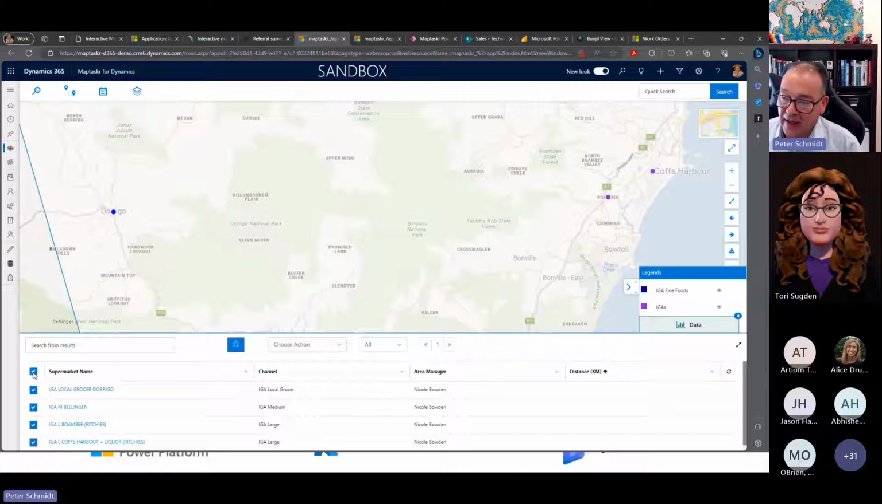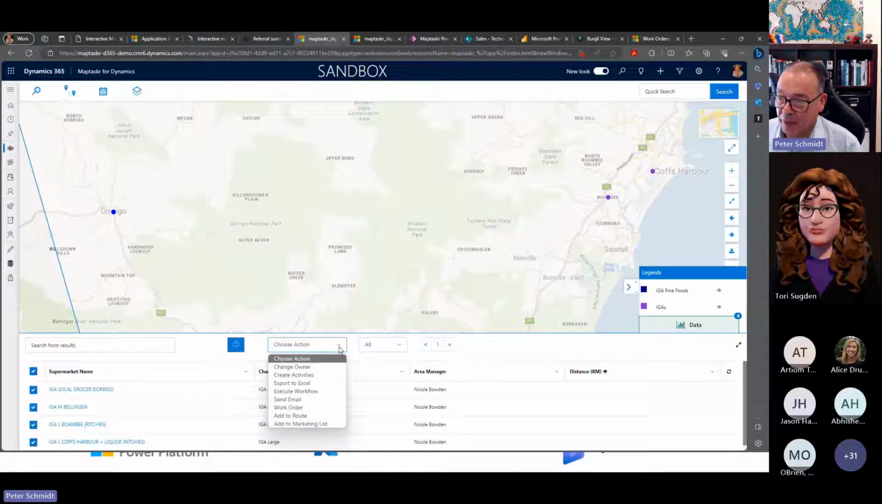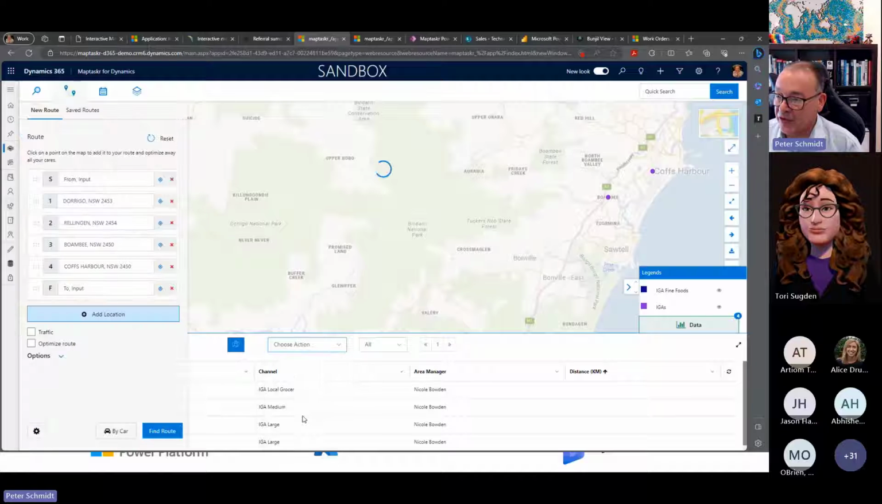Now I'm going to select all of those records, and this is where I can choose to do something with them. So it might be I just want to export that data to Excel. I want to send those an email. We do a lot of geospatial marketing. So if I'm holding an event locally, I maybe just want to invite customers in the vicinity so I can create a marketing list. But what I'm going to show you here is just adding a route.